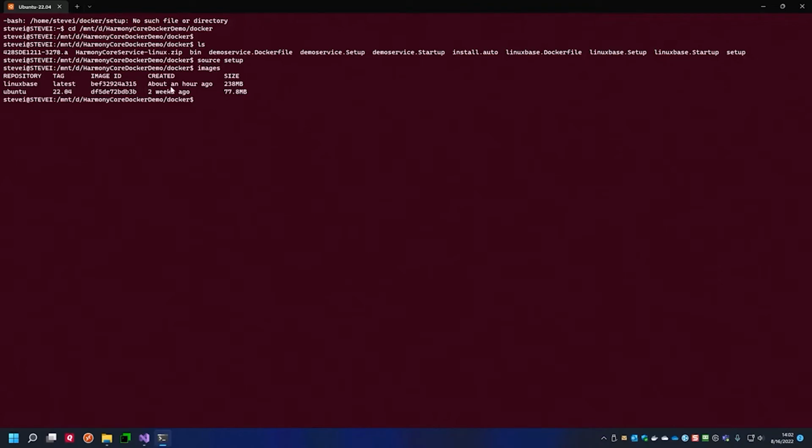So as you can see, to save a little bit of time, I've pre-downloaded the Ubuntu 22.04 image from Docker Hub, and I've already run the build on the Linux base environment. That's the Docker file that we were just looking at. So Linux base is our image that has Ubuntu 22.04, a few additional packages, and Synergy 12.1 installed and ready to go. We've already looked briefly at the bin folder.